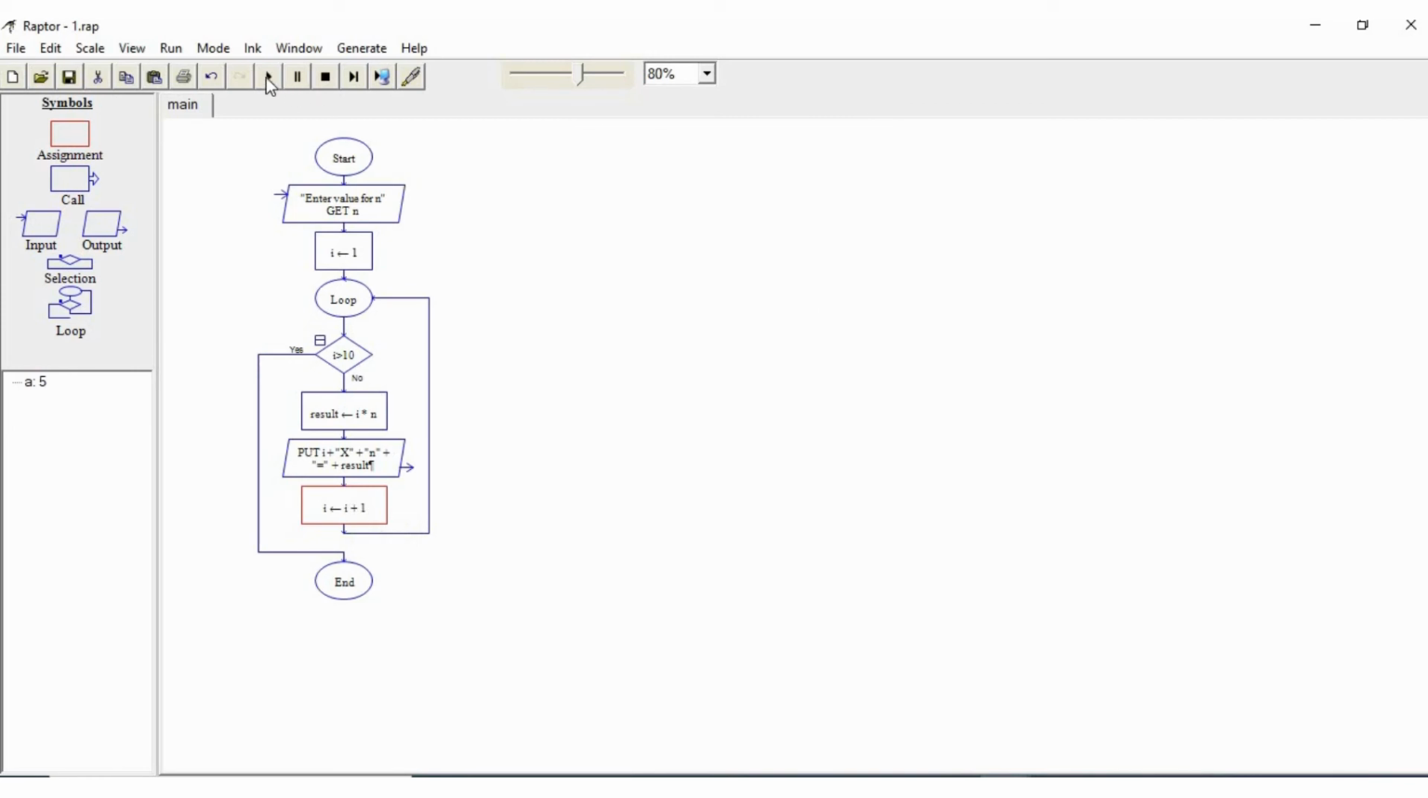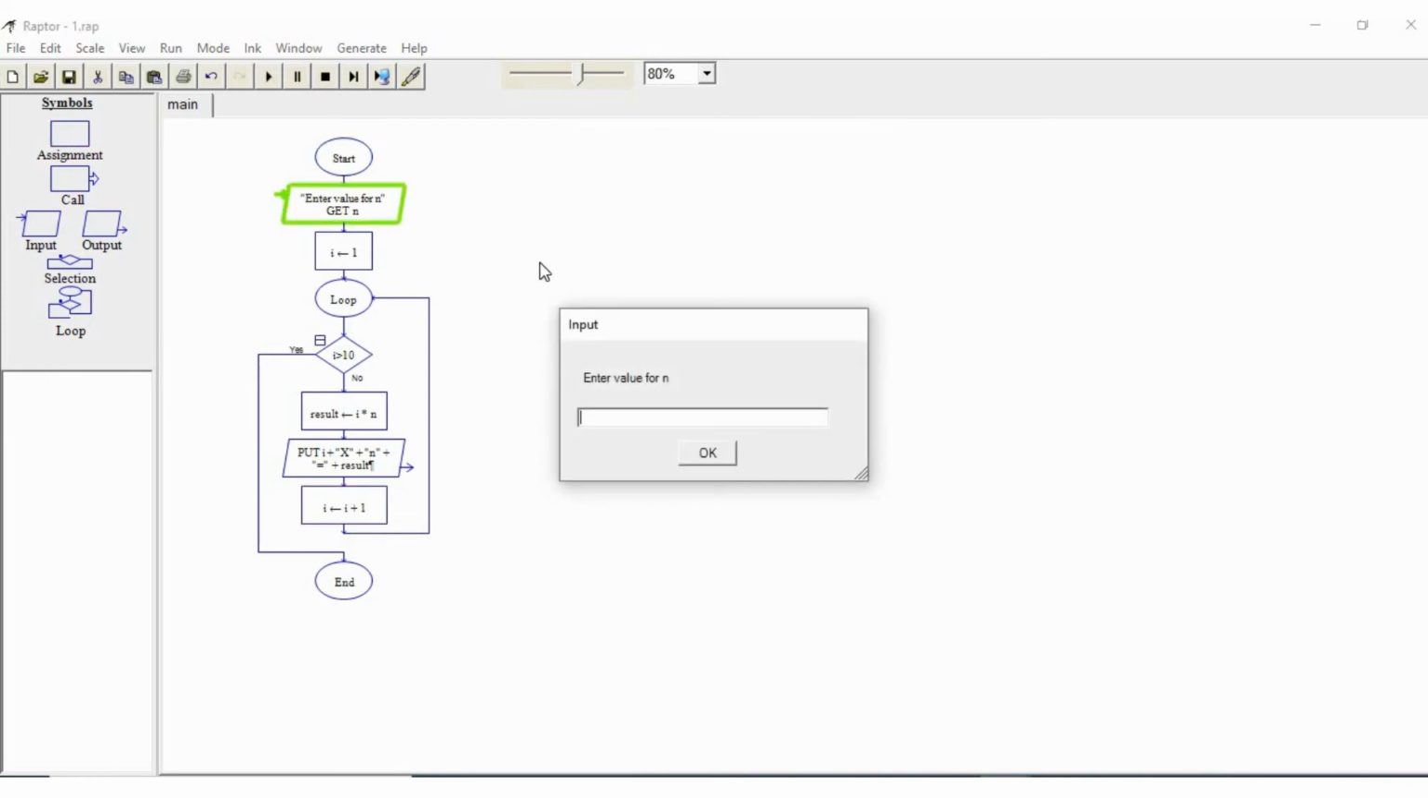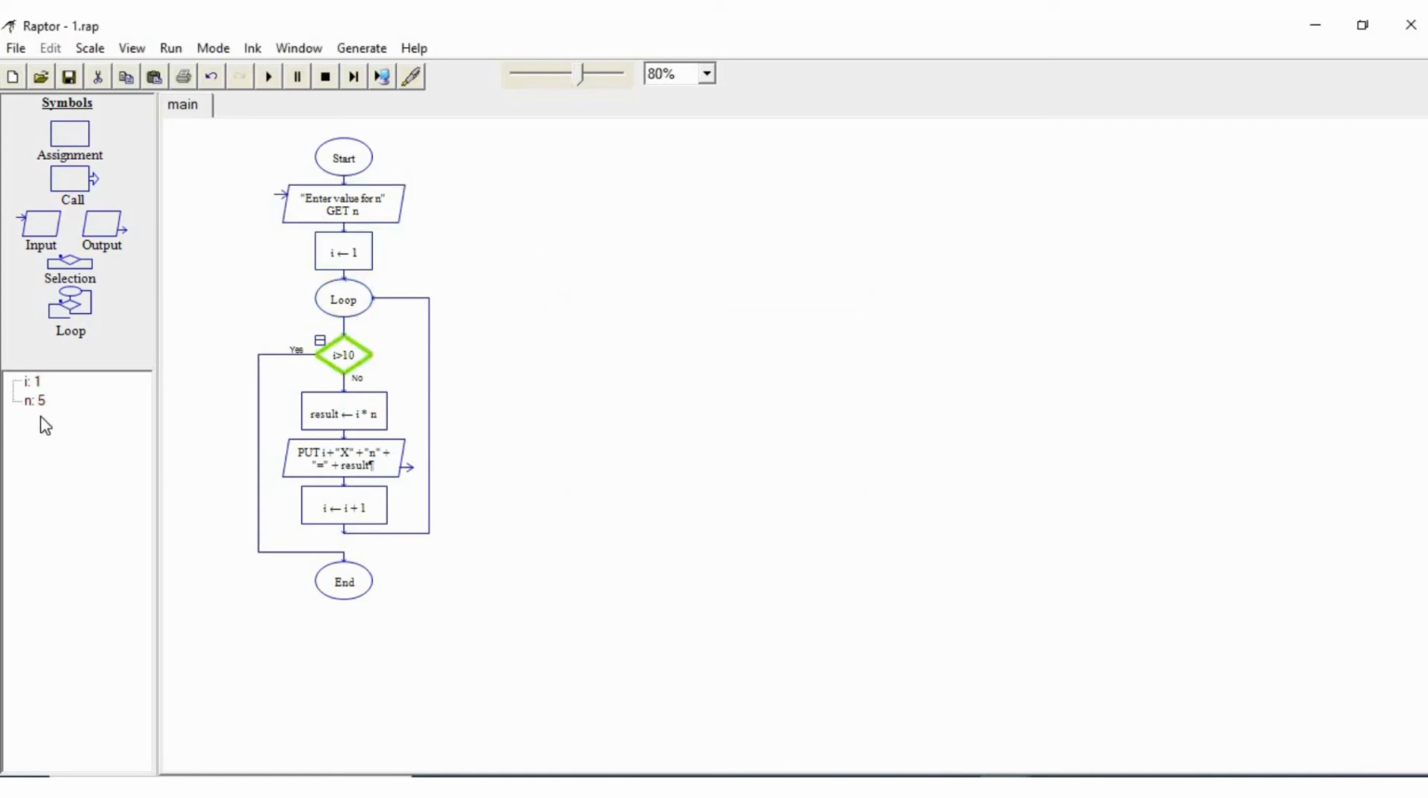So now run your program. It is asking us to provide a value. I am giving 5. So you can check the execution flow here. It is incrementing the value after printing the statement. So up to 10 it will print the value, right?